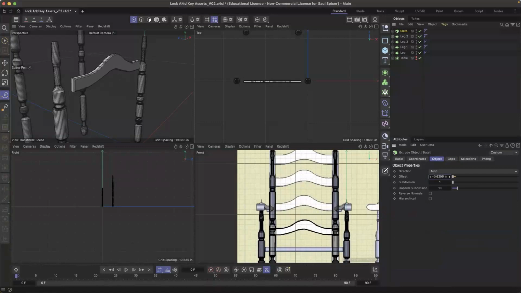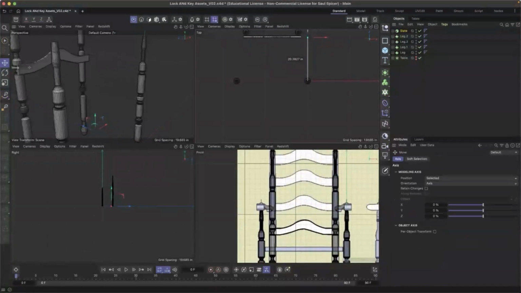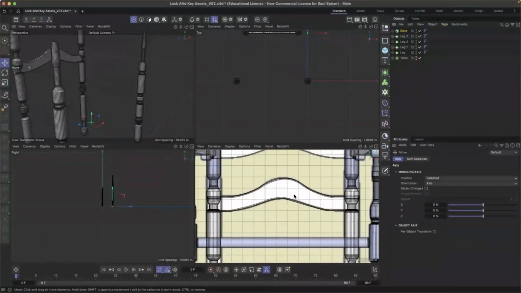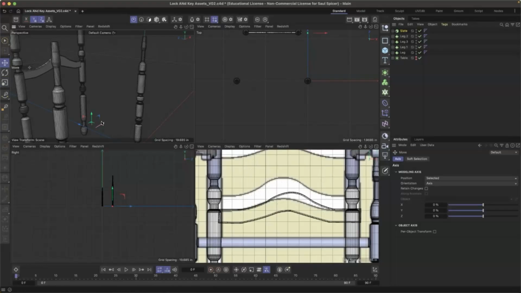And I'm going to take the offset to 0.5, and that looks good to me. I'm going to click on slat, press E for move, and move that back. And now you can see that the slat is here. It's matching up. I might want to reduce the size by pressing T and scaling that down. Pressing E, and I can move that.